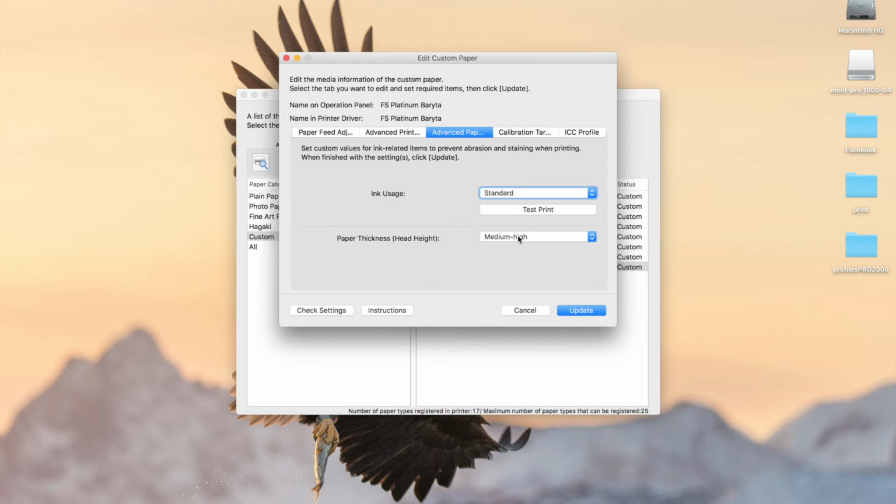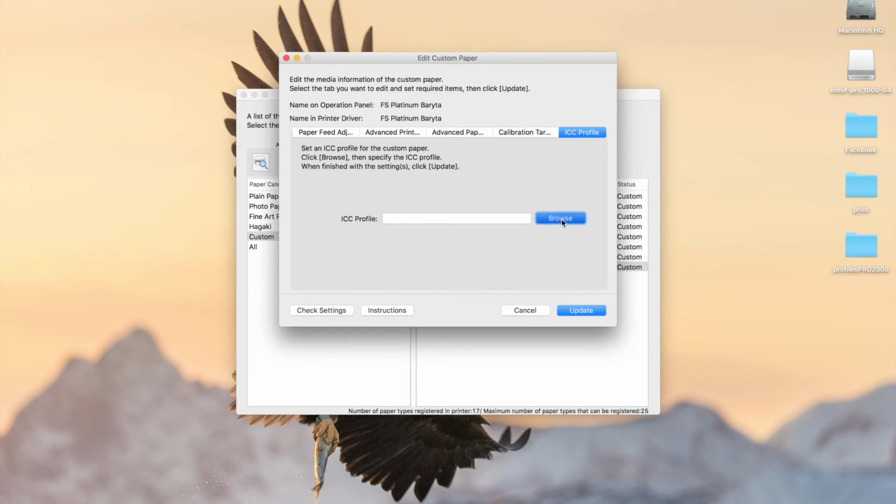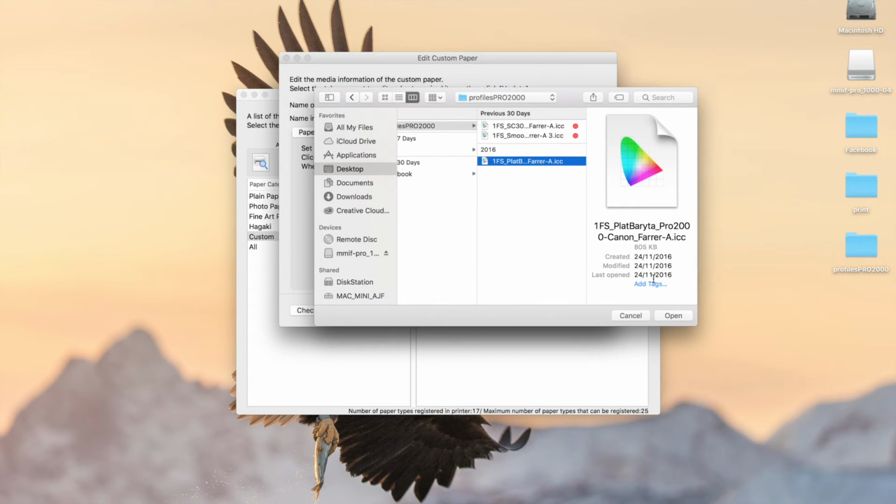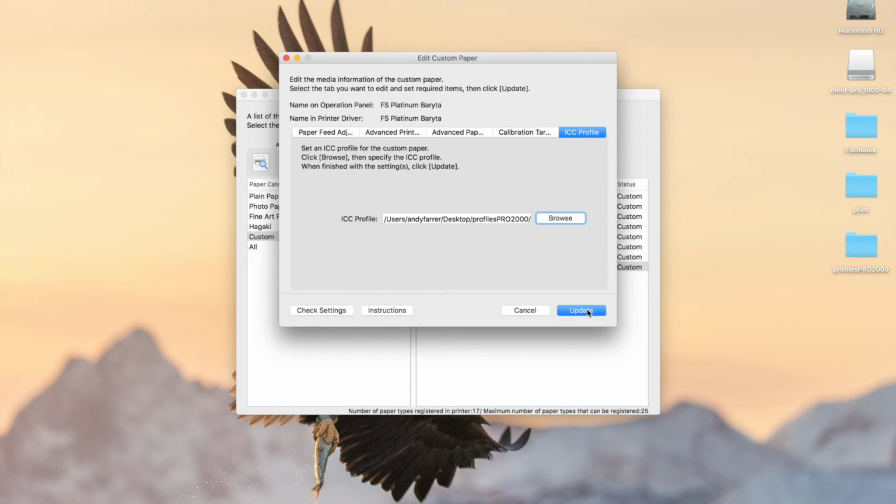And you also have the option here to set the height of the head. I know this is a fairly heavy paper, so I'm just going to set this as a high head height, and it will save the head clipping the edge of the paper at all. And now the ICC profile here, I'm going to point to my profiles on the desktop, and it's that one. That's actually the one for the Pro 2000, but I'll have to swap this over and edit this a bit later on. It was just what I had to hand.